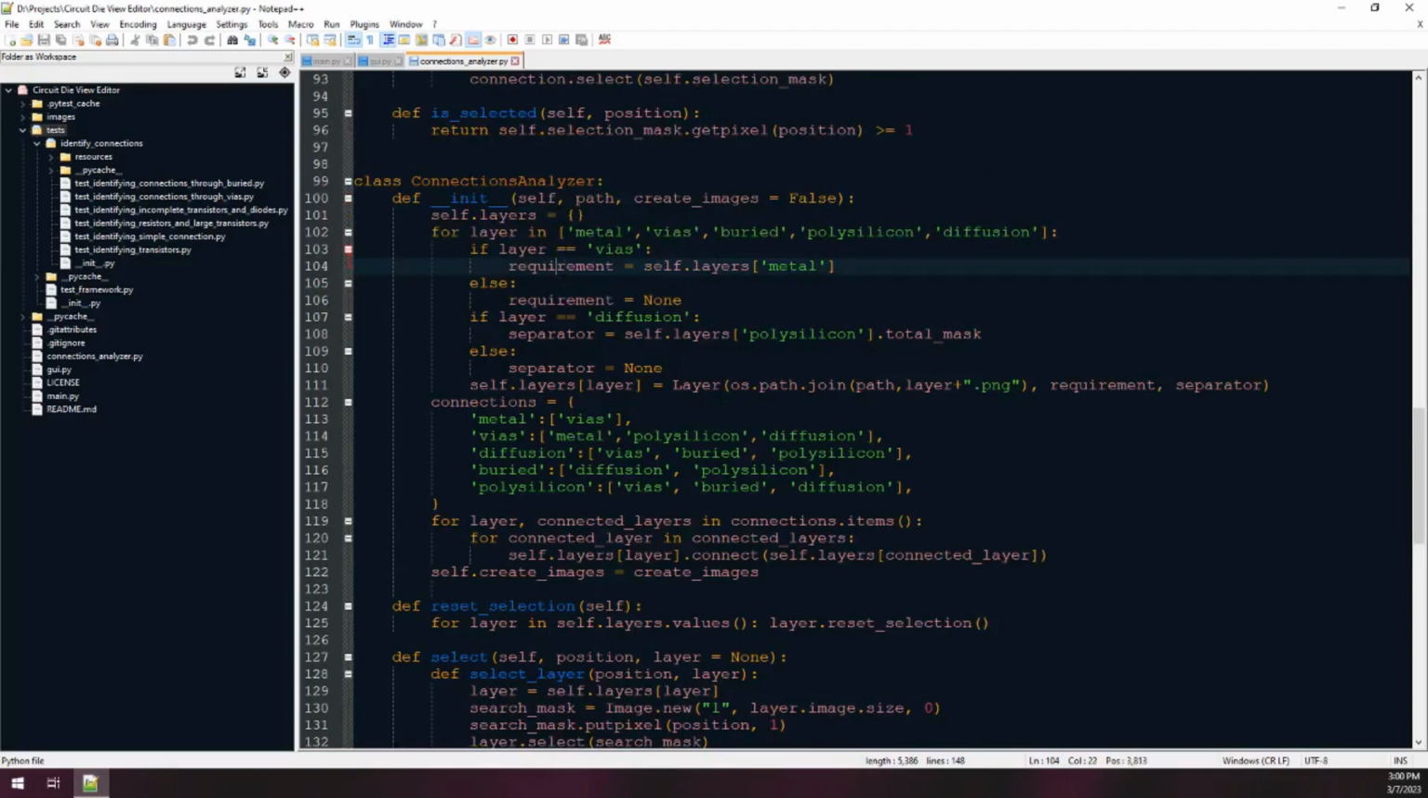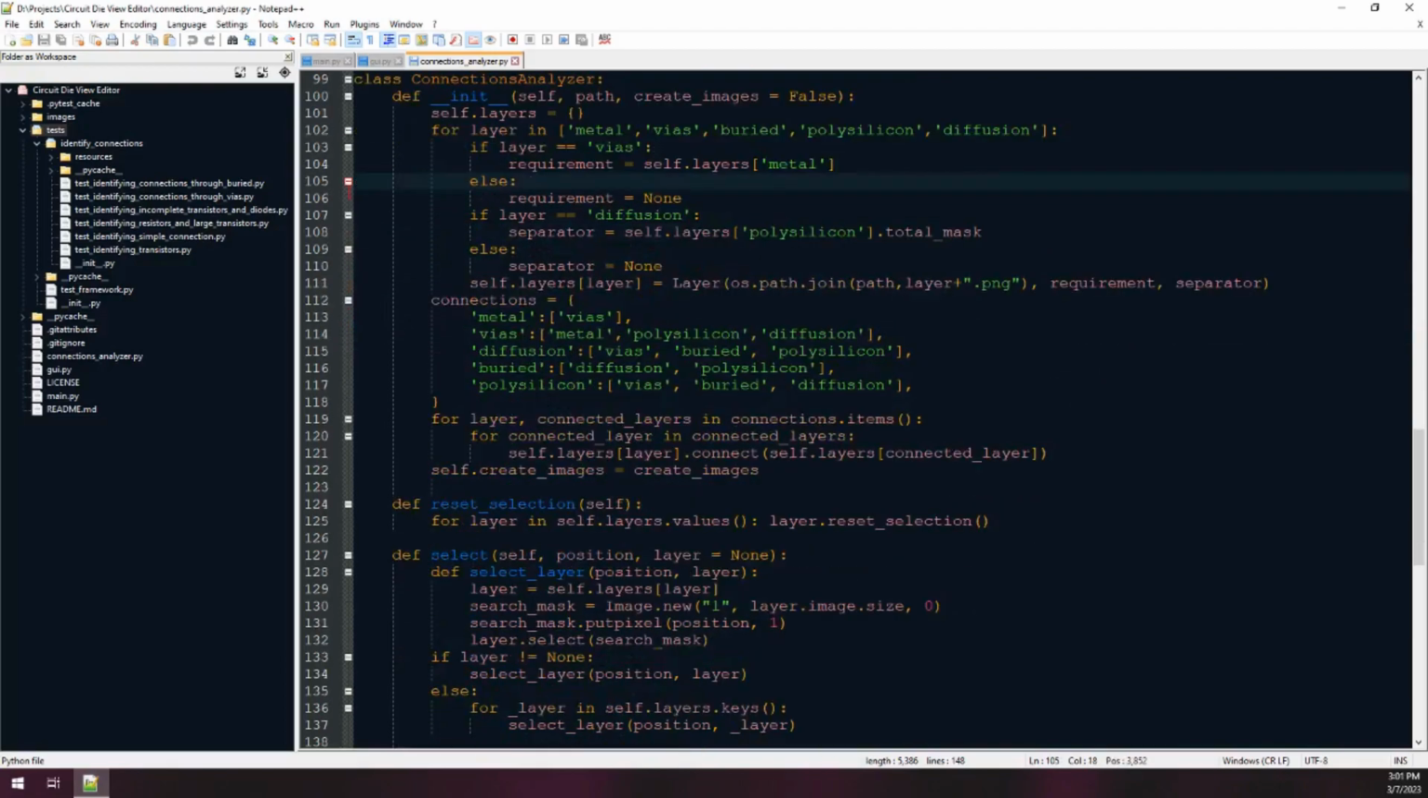Again, for the vias, it requires metal, as well as the separator logic, which is for the diffusion, it requires the polysilicon. And so that separator is basically used in that mask setup process. And then the requirement is used during the actual selection process. And so here we can see a dictionary listing out all the connections. Again, metal connects to vias, vias connects to metal, polysilicon, diffusion.